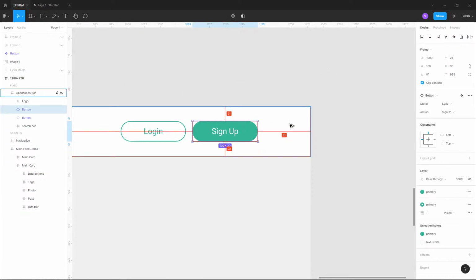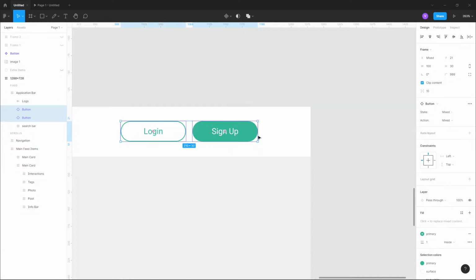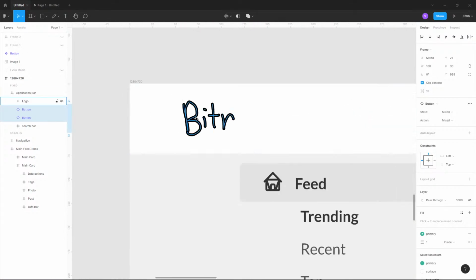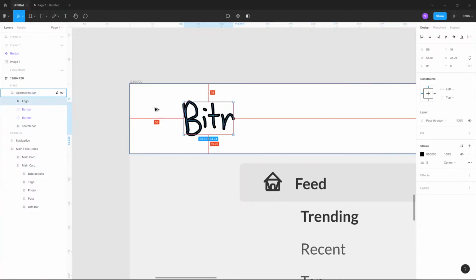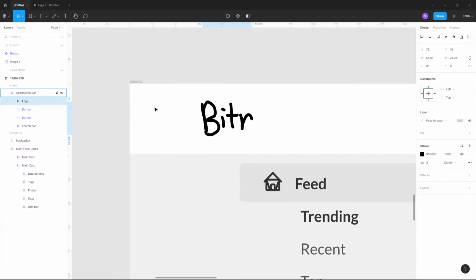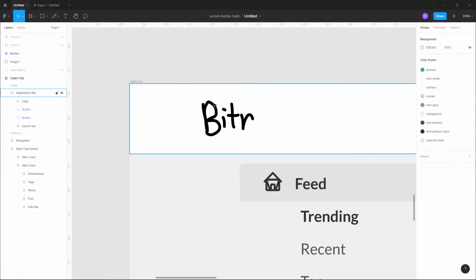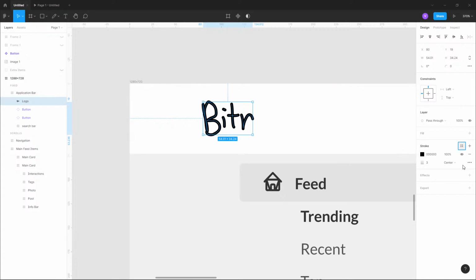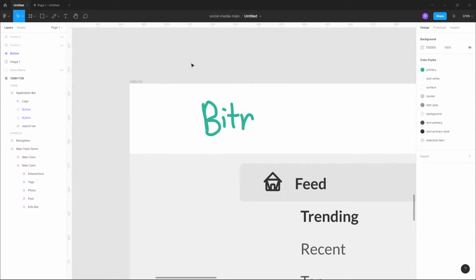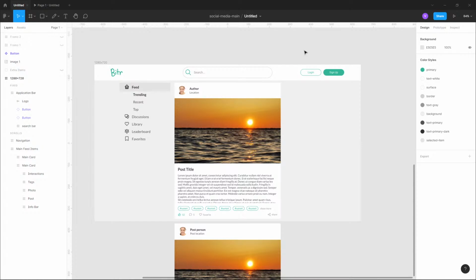So let's try to match our spacing. We have 81 here. Let's grab that, scoot it over one, and keep 80. All right. And then we can obviously change that color to our primary if we wanted. And that's our logo for now.